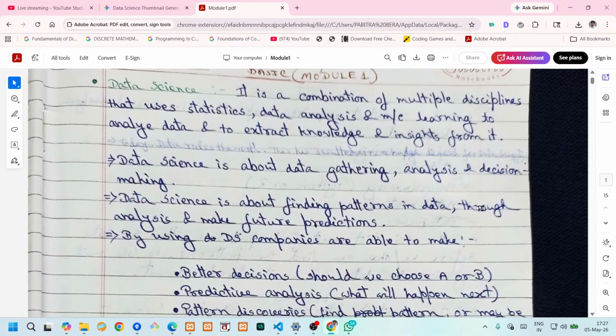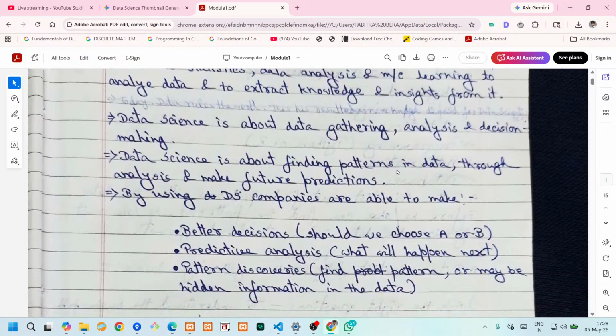Then, data science is about data gathering, analysis, and decision making. This is a step process. First, we need to gather the data, then analyze that data, and then make decisions from the analysis. Data science is about finding patterns in data through analysis and making structured predictions. It means we need to find the patterns in the data through analysis and make future predictions.